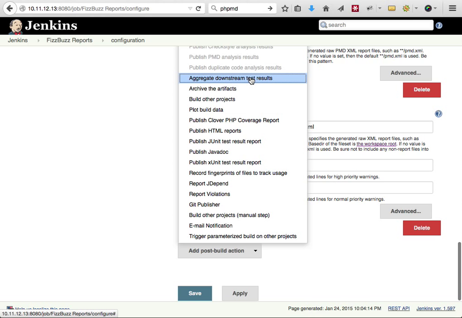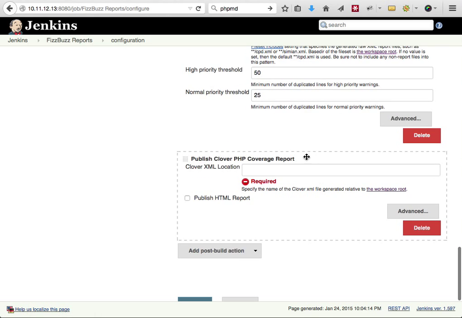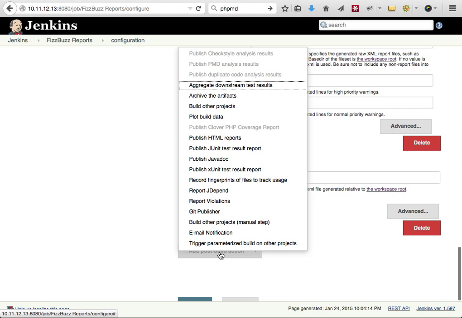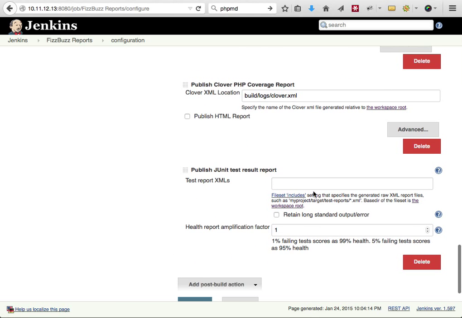Let's just keep adding more post-build actions. So we want to, might as well publish the Clover reports. Build, oh, Clover, how convenient. Don't click enter, all right. And then, I think I have a JUnit file. This is nonsensical, but the whole app doesn't seem sensical. Test report XML, build logs, JUnit.xml.